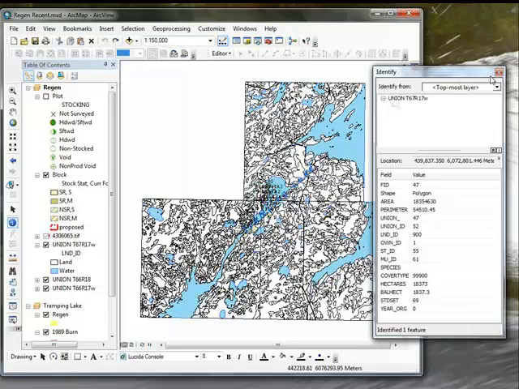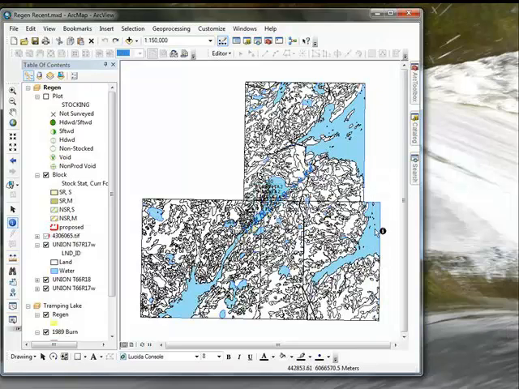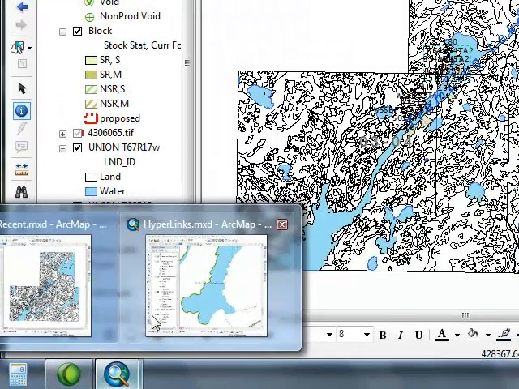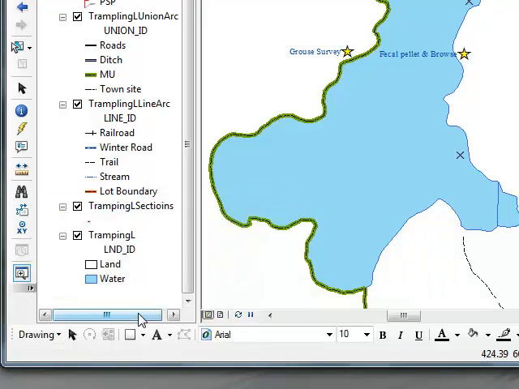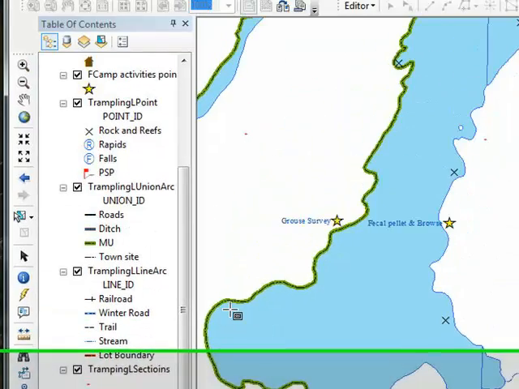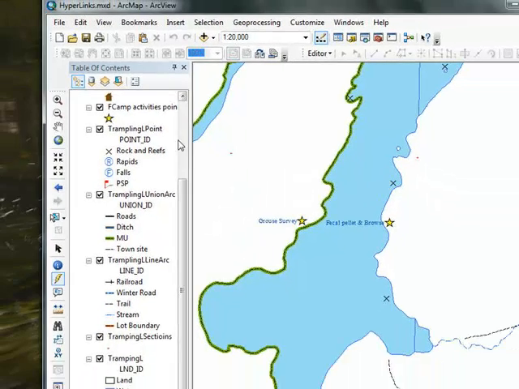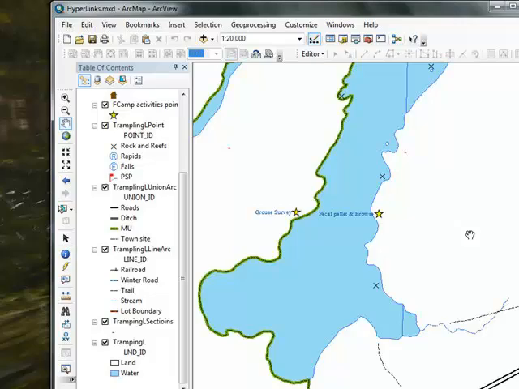Alright, so we'll shut that off for now, and for the next feature I'm going to open a different map document that I have here, because it contains a number of hyperlinks, and the hyperlink tool is right here. If I select that hyperlink tool, you'll see that the features that have hyperlinks will have a blue dot on them. And let me just pan here.